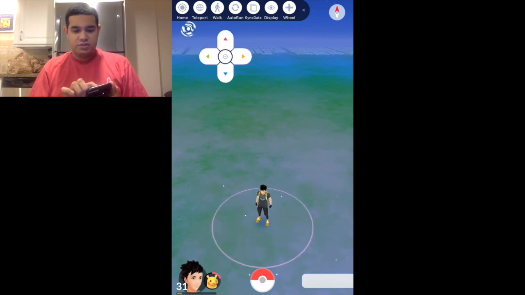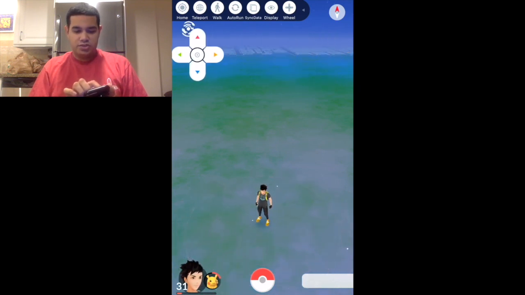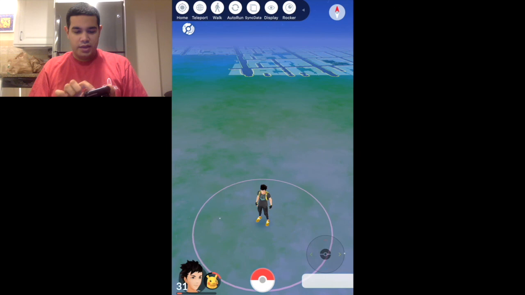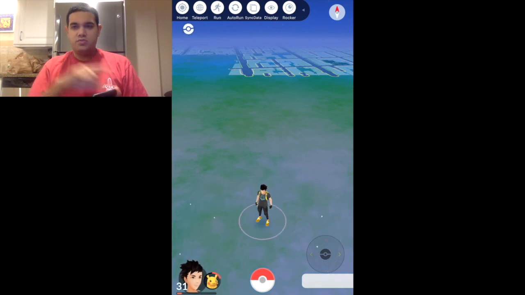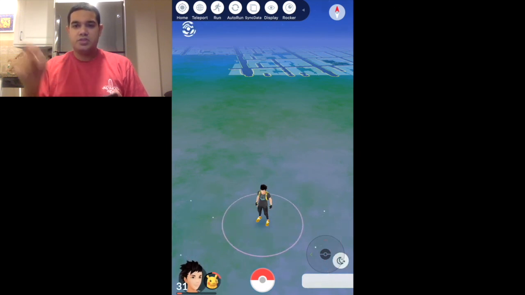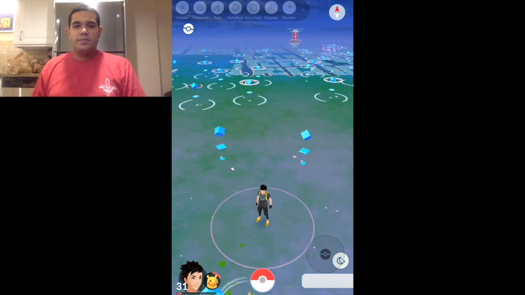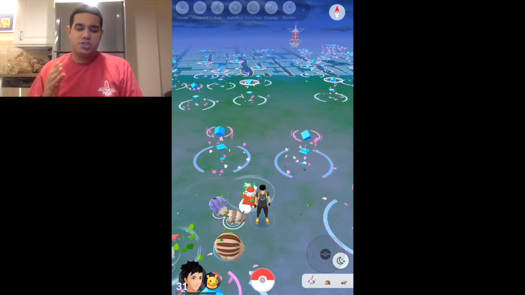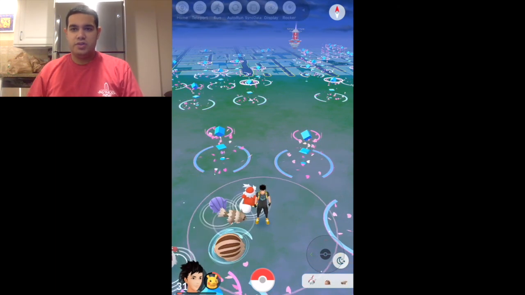So yeah, this is what I'm talking about. This is what you'll see if you push the one. This is like a wheel version. You've got run, which has your avatar character run a little bit faster, and it's sometimes good and bad, depending on how you do it.